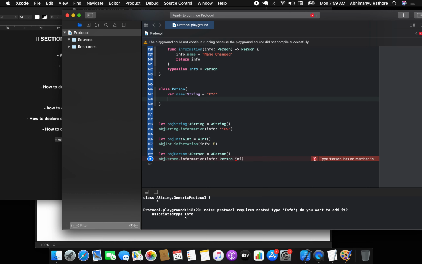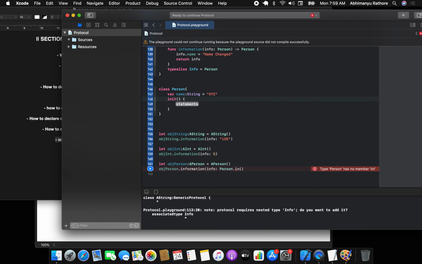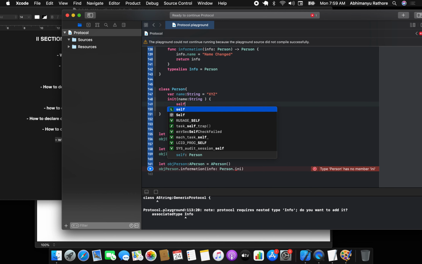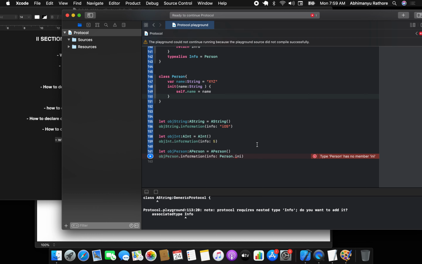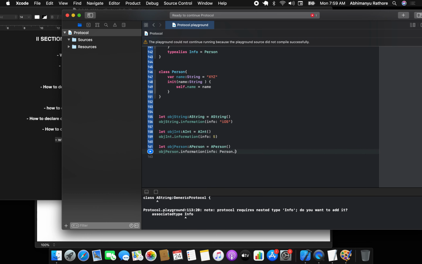In initialization, I just want to create an init function as well with a name string, and self.name equals name will be there, right? So person init, and name will be any name, but name will change, right?